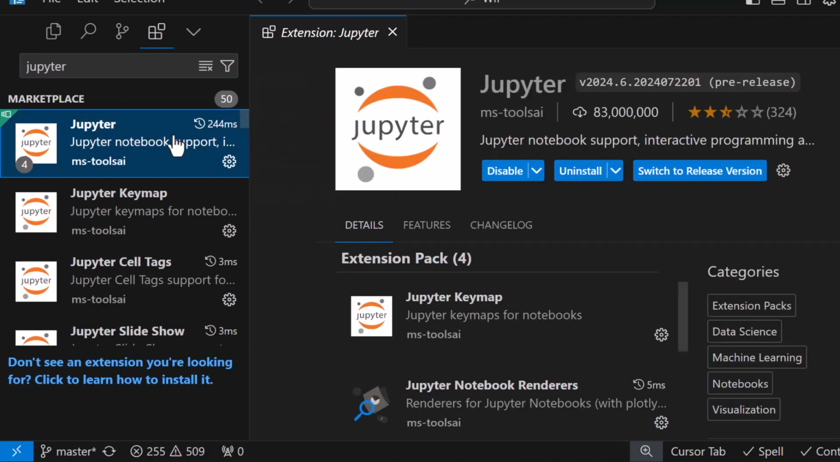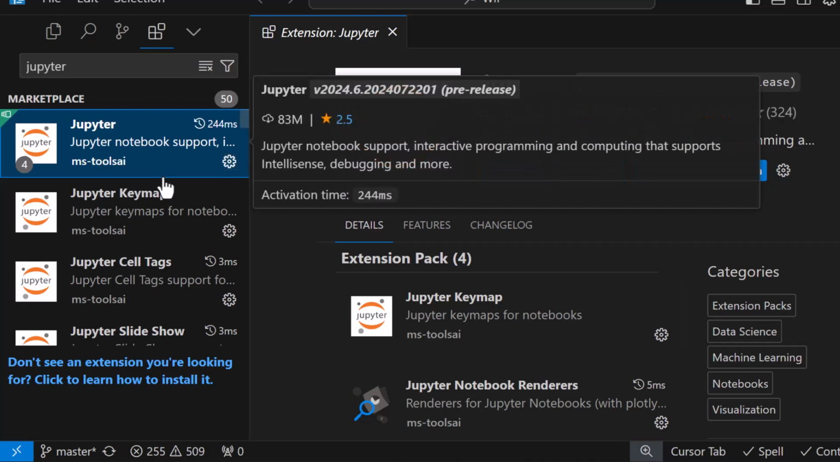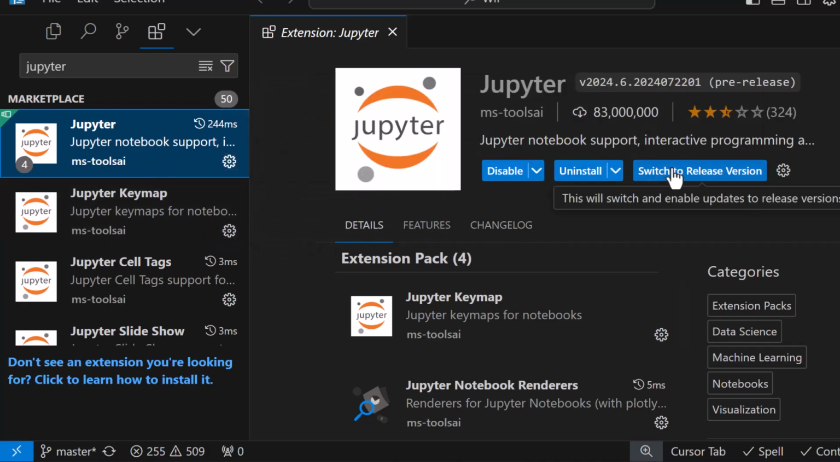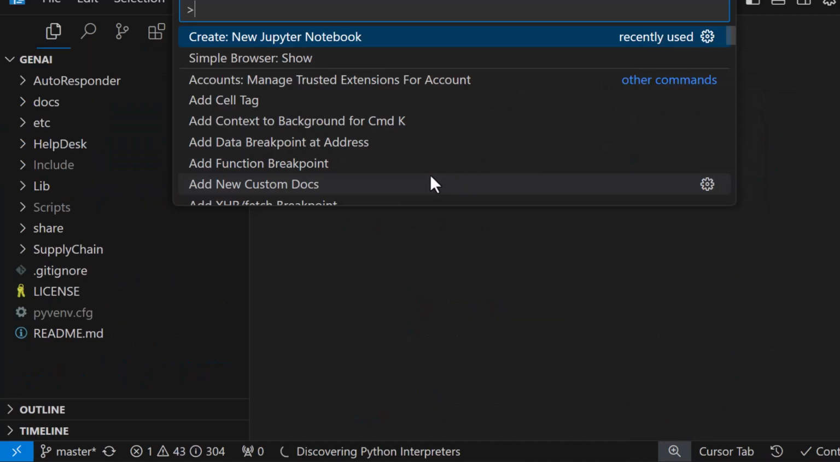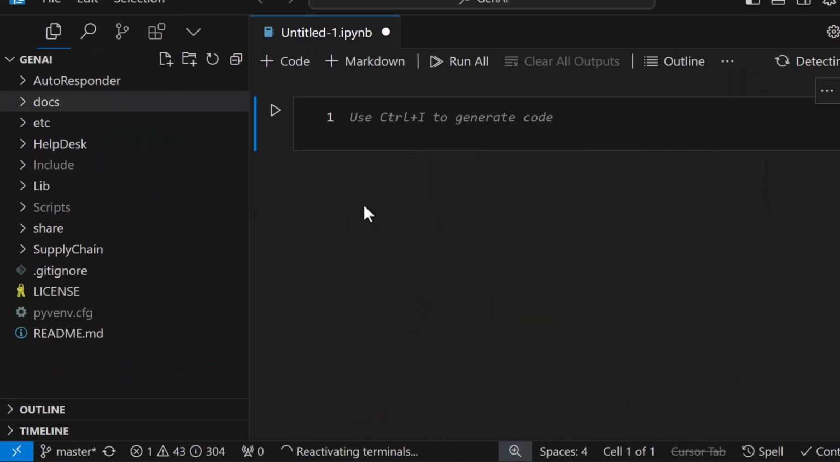Please make sure that you have installed it on your machine. Otherwise, you won't be able to run your Jupyter notebook inside your VS Code or Cursor. All right, so I already have that. I'm not going to do that again. Let's hit Ctrl-Shift-P and open a new Jupyter notebook.